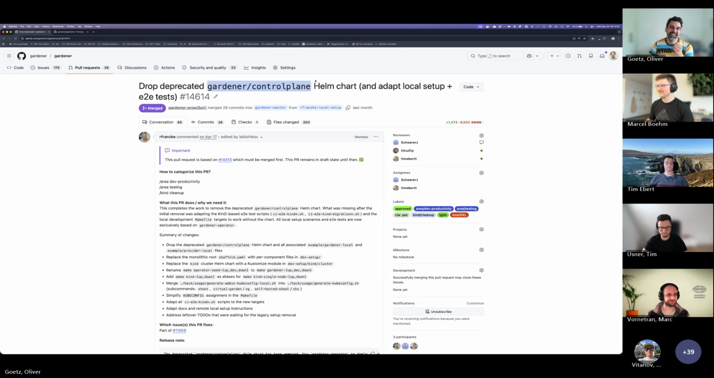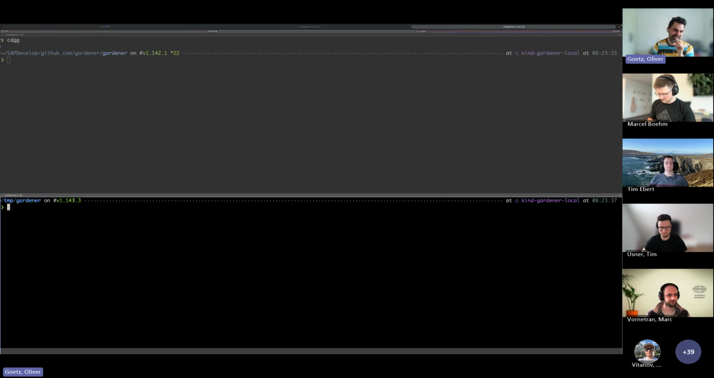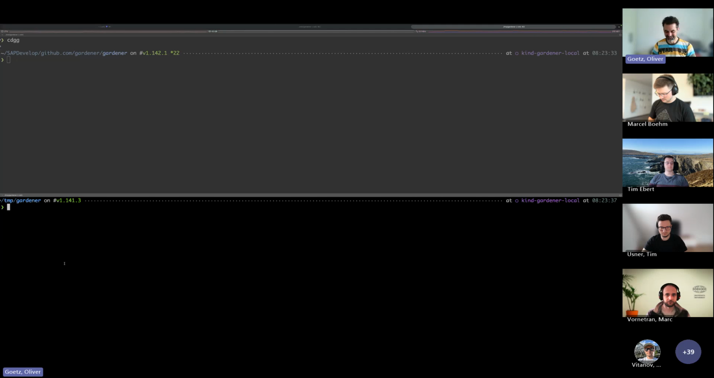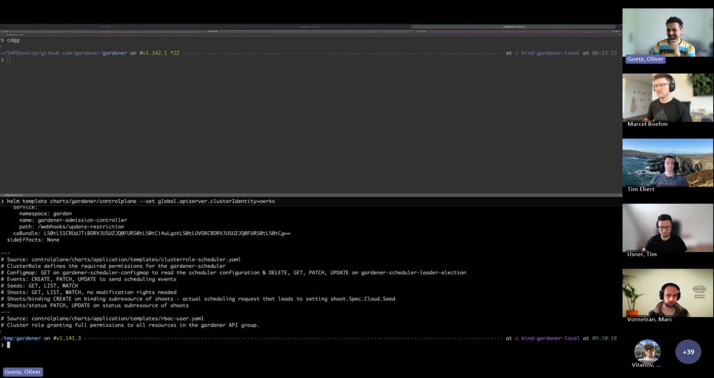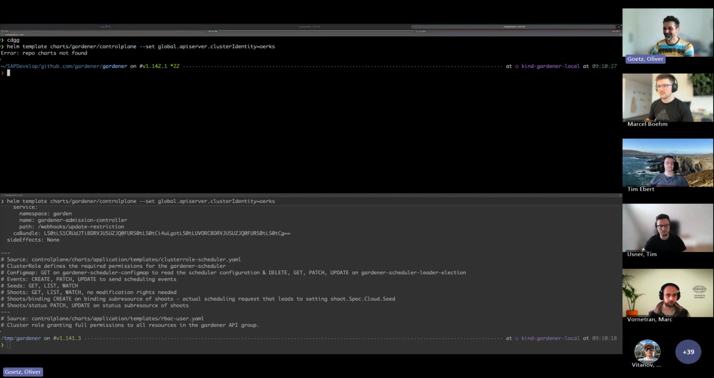Yeah, I prepared a short demo for this. So here you see Gardener v1.142, and it templates a nice Helm chart. And in the new version, when I run the same command, it will not be found. Okay, so that's it about the demo.